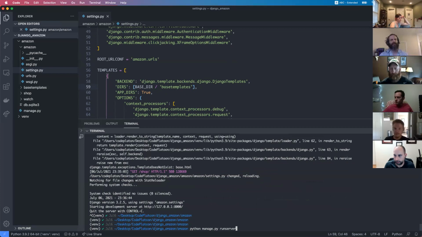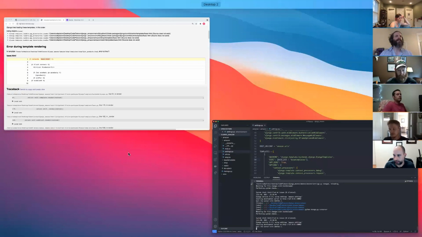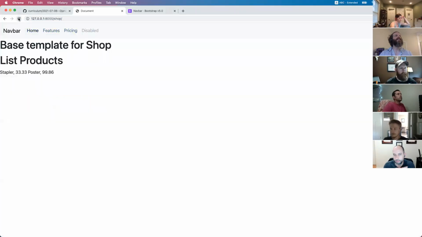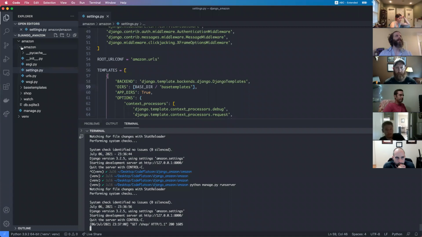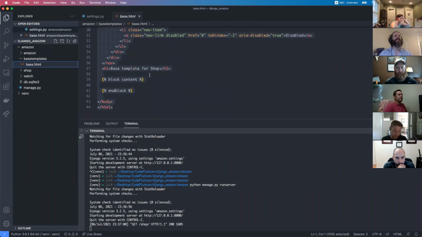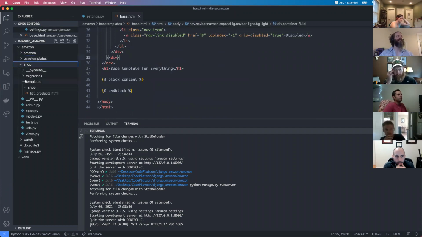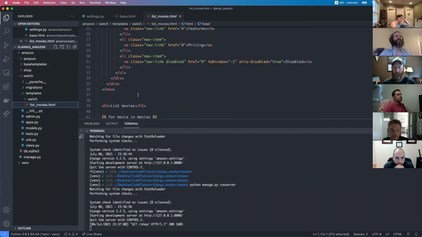The hot reloading server is really good when you're changing views, but when you're changing things like static files, sometimes you have to restart the server. So I'm going to go here, and now it works. Now it's finding the base template. I'm going to change this. It's no longer just the base template for the shop app. That's going to be the base template for everything. So shop should be good. And then watch is going to need to be adjusted.